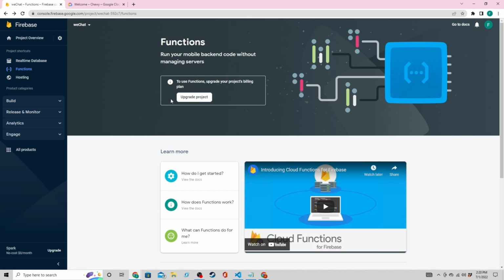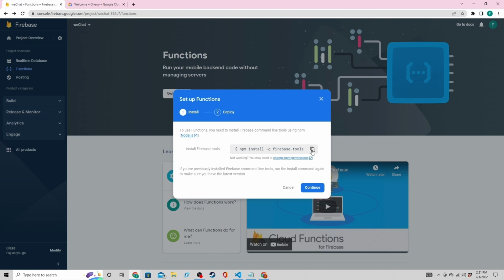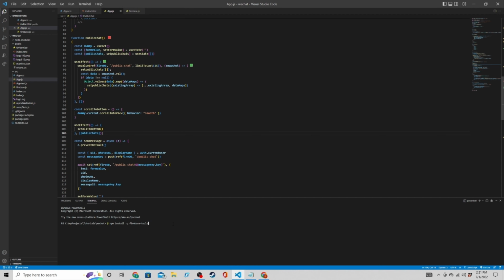We are now going to add cloud functions to our project. To do this you need to upgrade your project to the Blaze plan in Firebase. To set up billing for Firebase you need to go to Google Cloud Platform. Install the tools needed to connect Firebase CLI to your project.